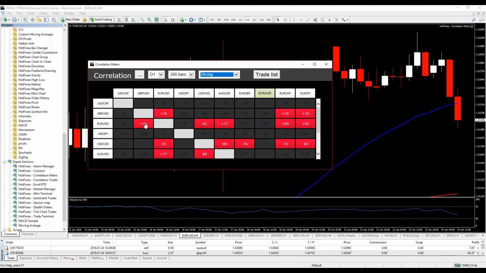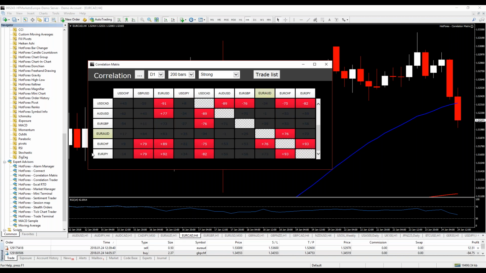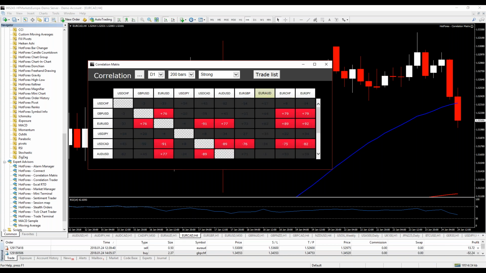So I have euro dollar over here with cable. The strongest one today on a daily basis is dollar yen with euro yen, with euro Swiss. So we have a very strong positive correlation. What that means is that if the one is moving upwards, the other will move upwards as well. If one moves downwards, the other will move downwards as well. So that gives you quite a lot of information without really checking your charts, simply by checking the correlation between the symbols that you wish.